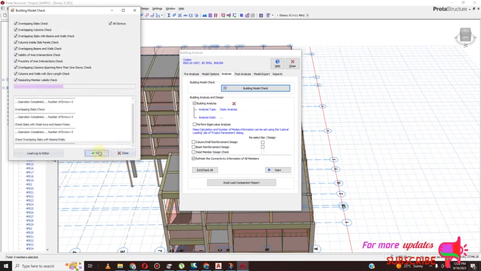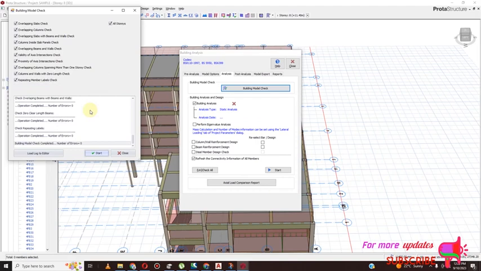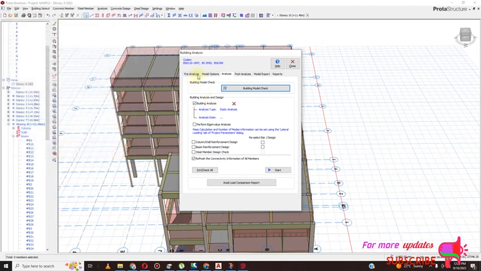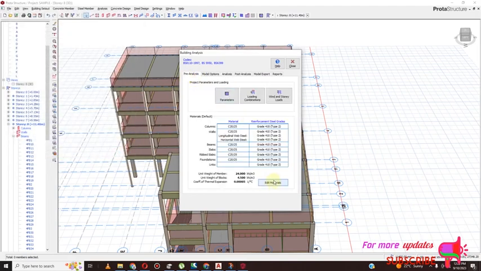Start. So number of error is 0. Now I go to pre-analysis. I will edit my material.